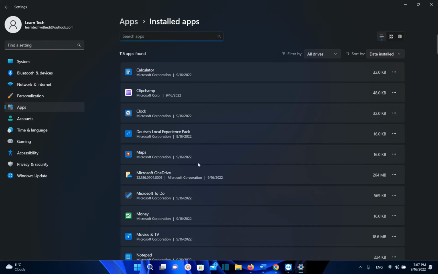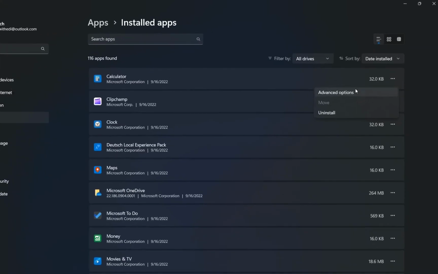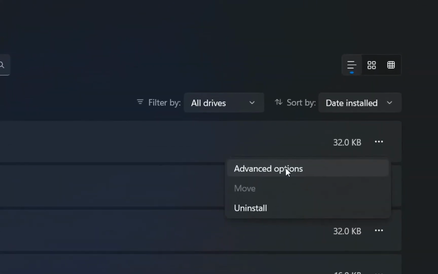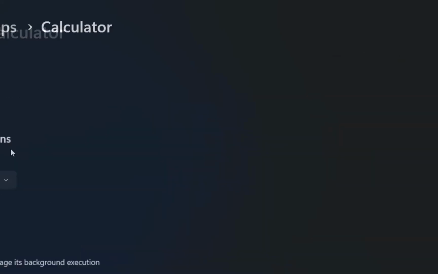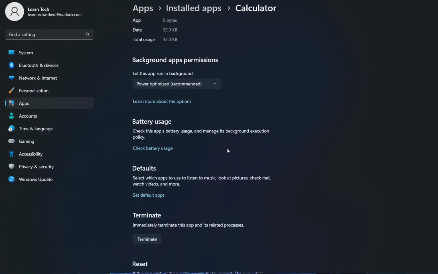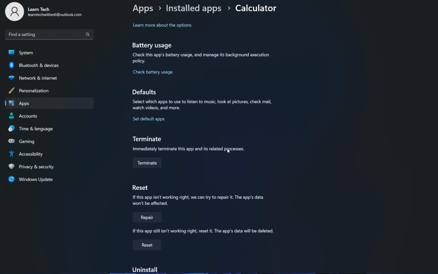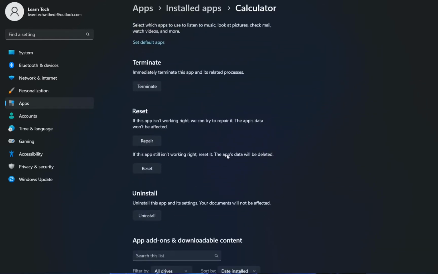Let's suppose that a simple application like calculator is not working properly. And in order to repair it, we need to click over these three dots here. And then we choose this option here, Advanced Options. Now it will show us many options and many settings regarding this application. And the one that we are interested in is this one, which is Reset and Repair.